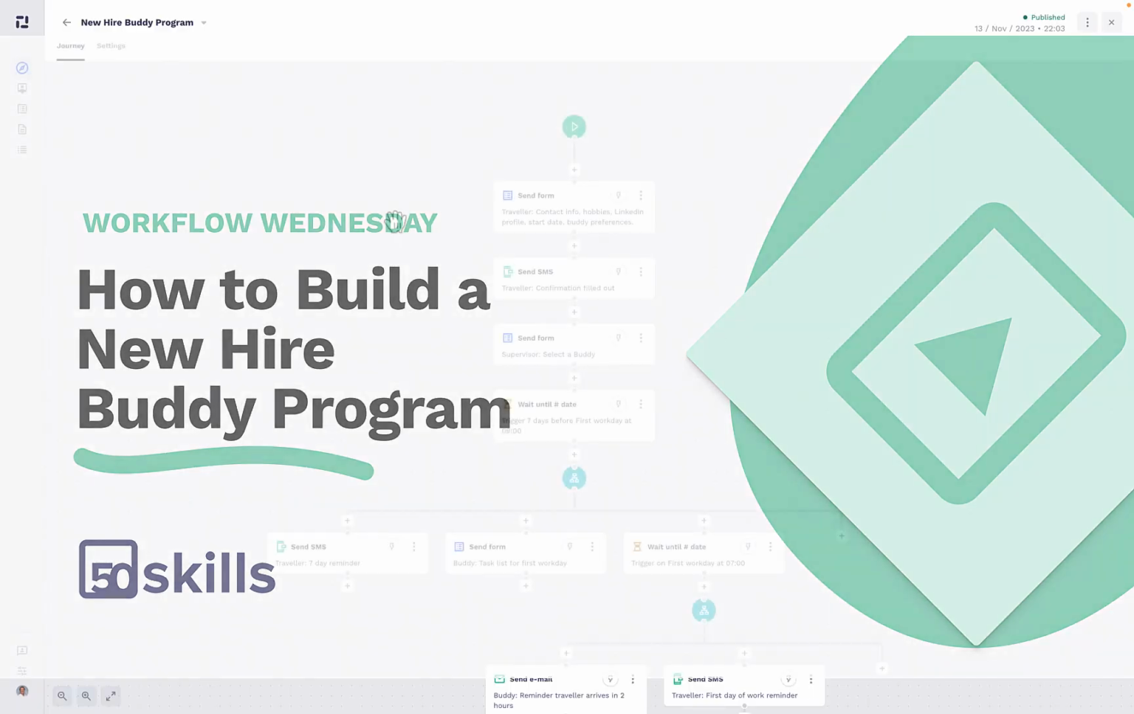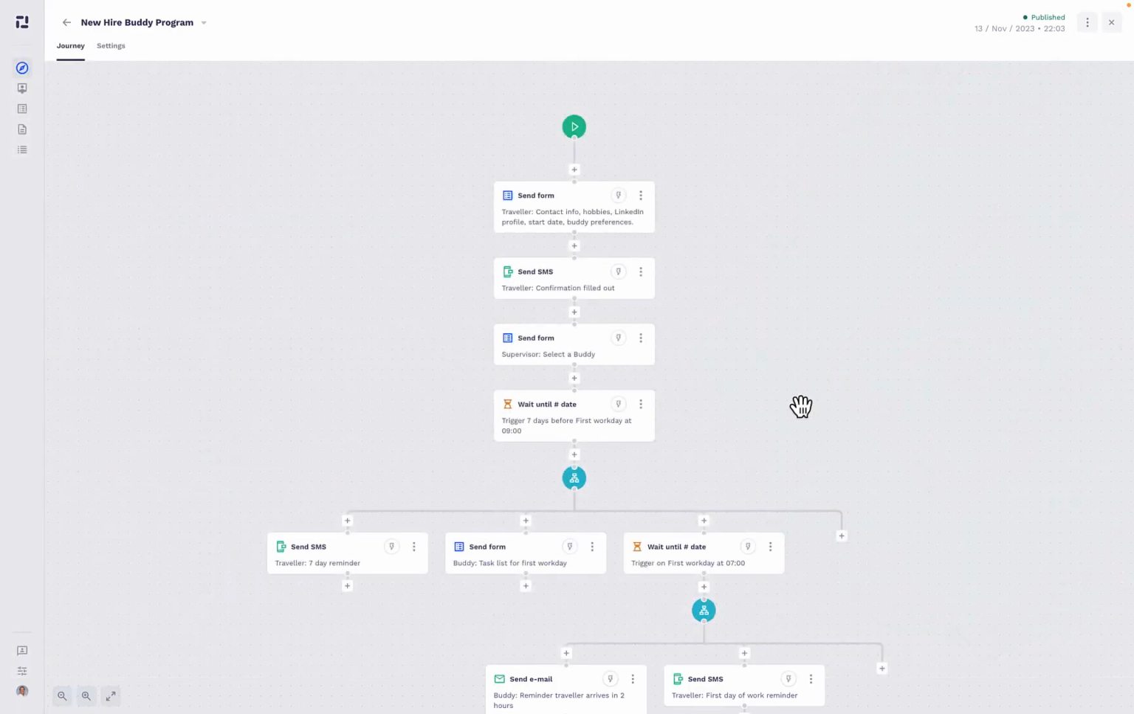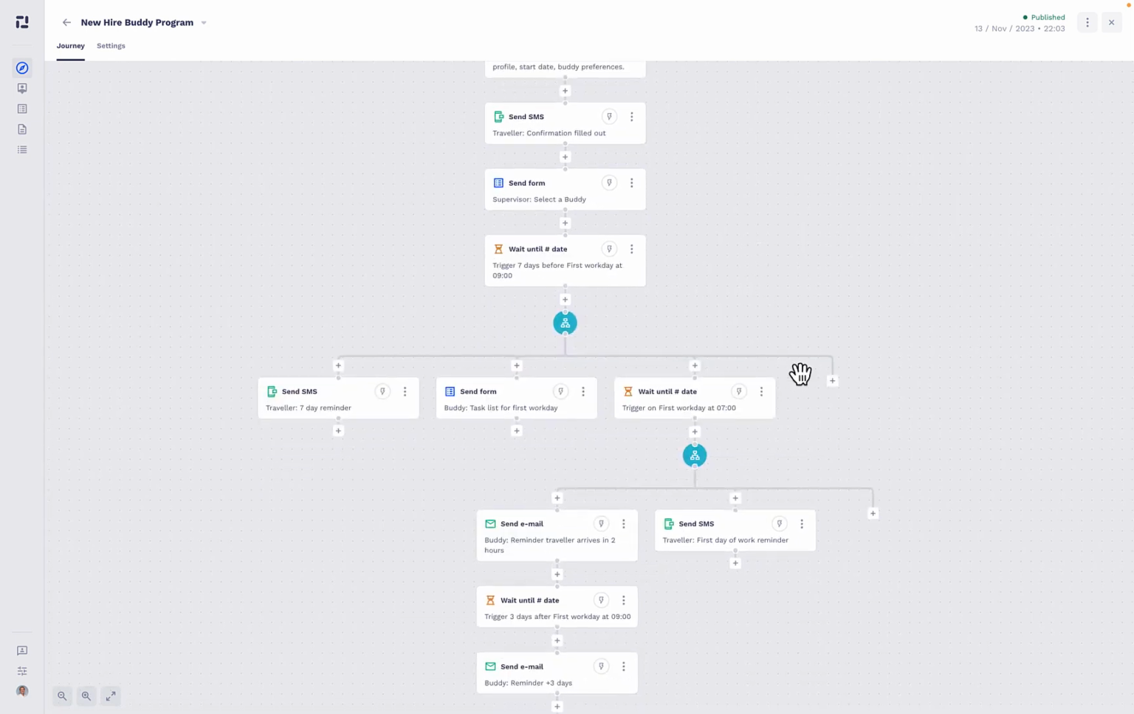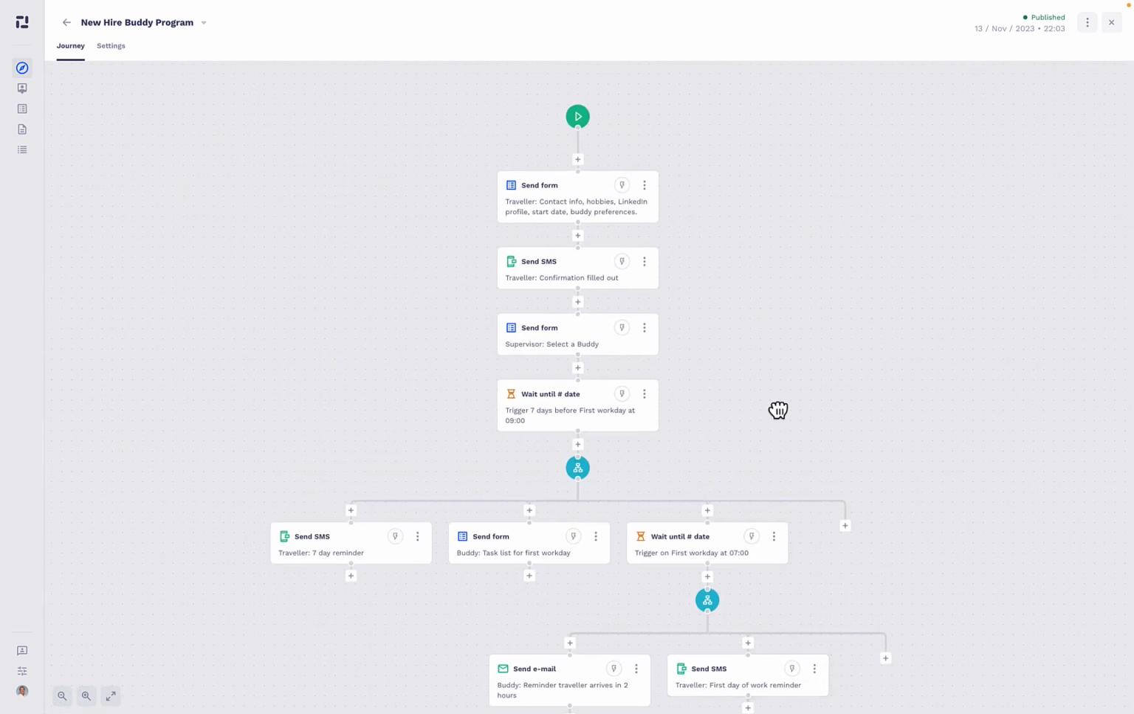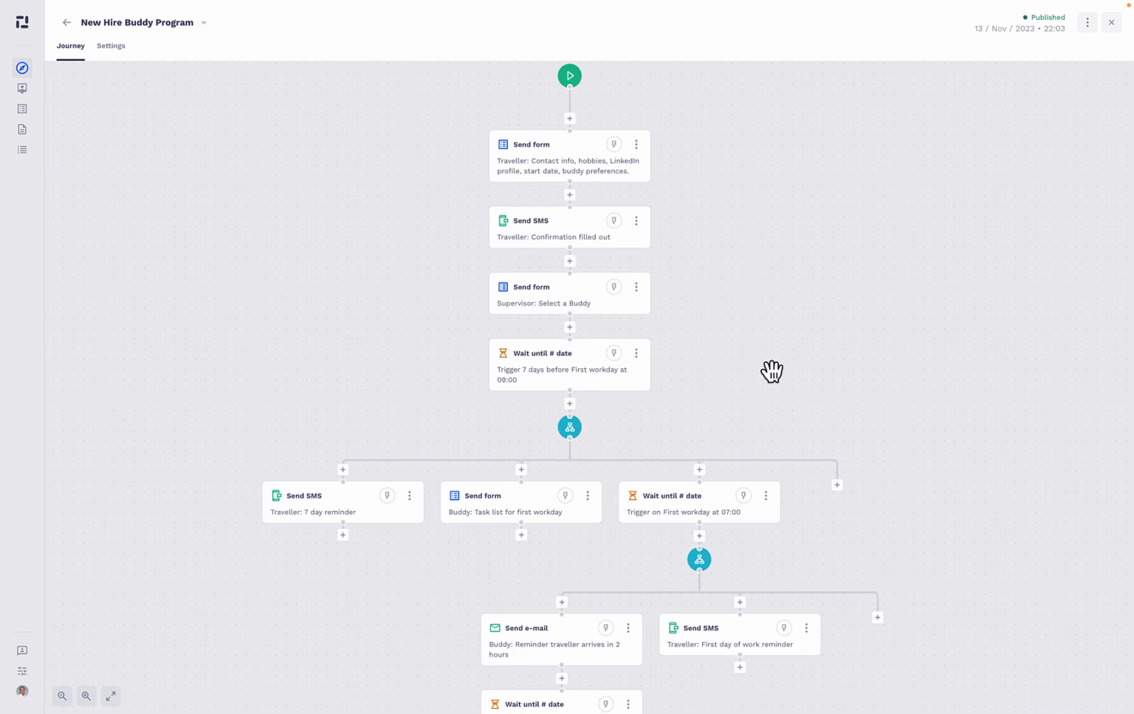Now, as you can see here, we've built an entire journey for a new hire buddy program, and we're going to show you every single action so that you can adapt this journey to your own needs and verify it in whatever way you want. So in this particular journey, we have a new hire joining the company.